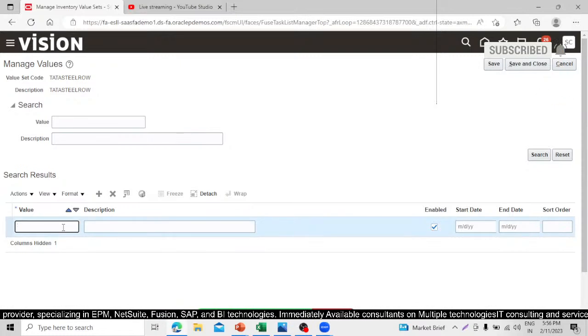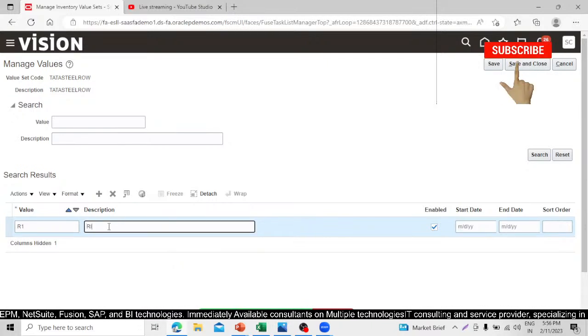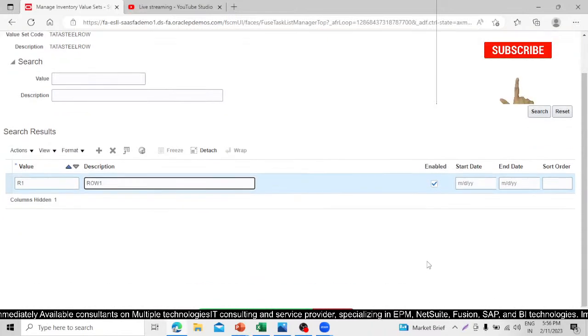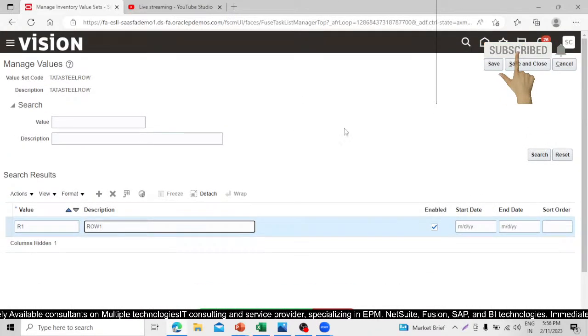Let's define the value. Suppose I'm going to define R1. Description is row, gets enabled, is already enabled, and we have the start date and end date. Right, you can define as per your requirement. Right, let's go with the single. You can add more rows from here.